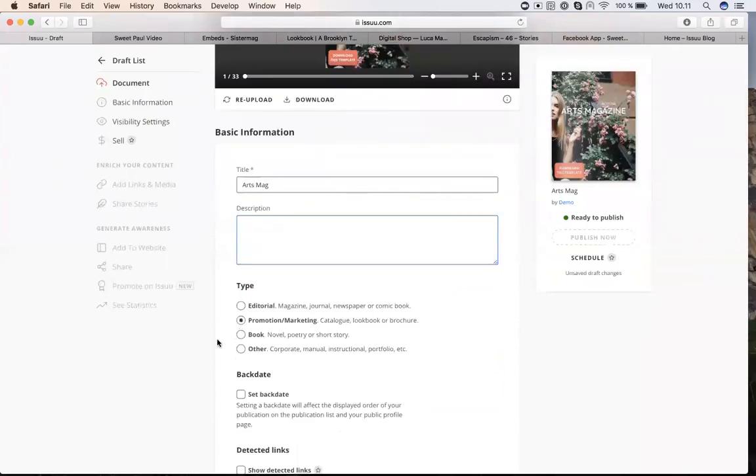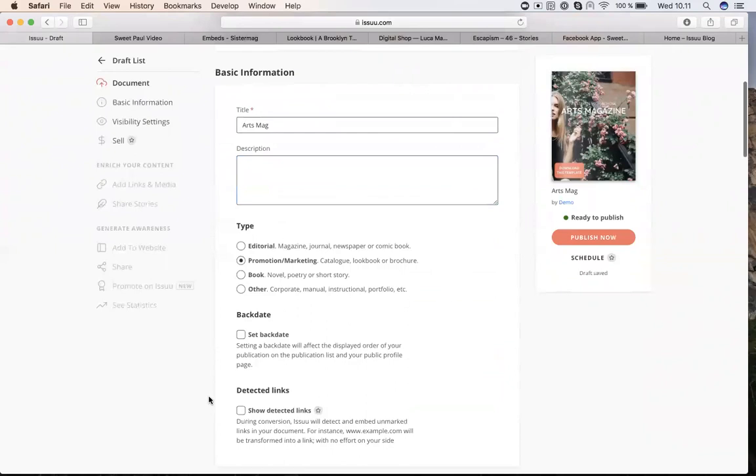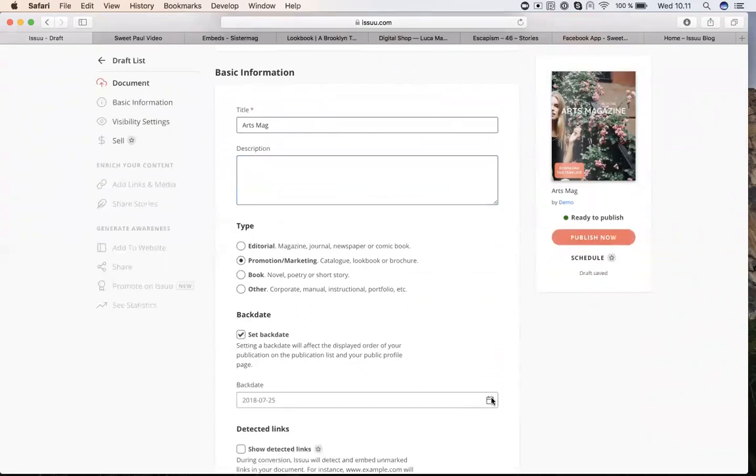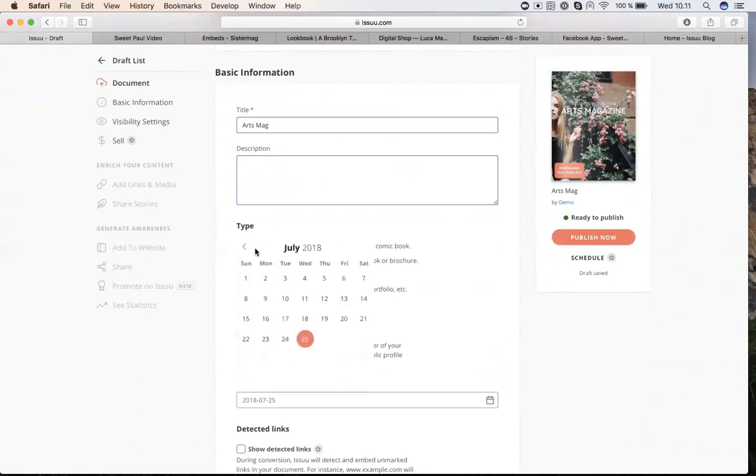Also choose the type of your publication. You can set the backdate. This will help you to order the publications that will then be visible on your profile page. So if I want it to be somewhere back as a back issue, I can just go and select some really old date, such as this one.